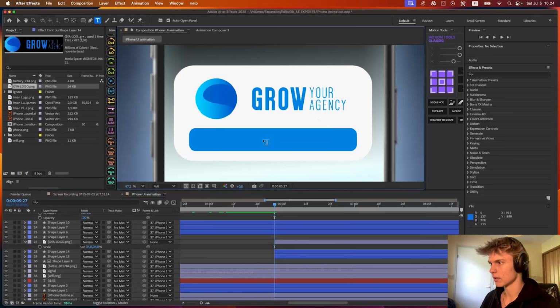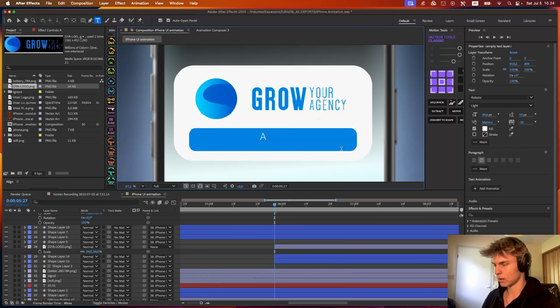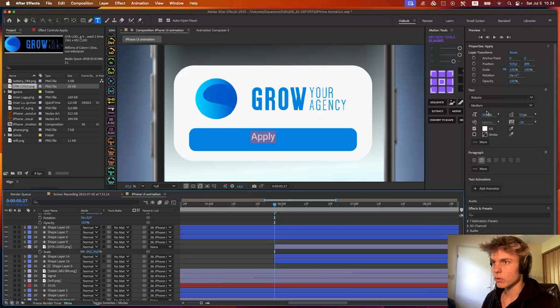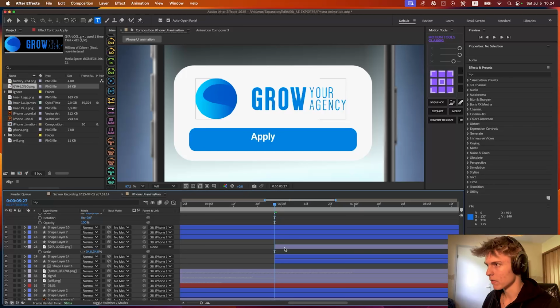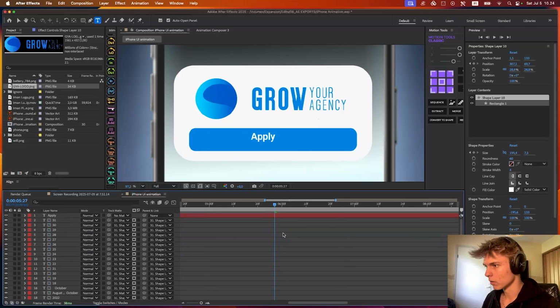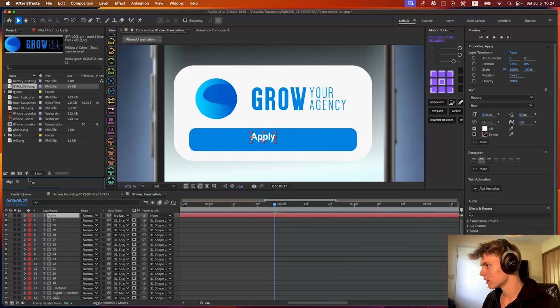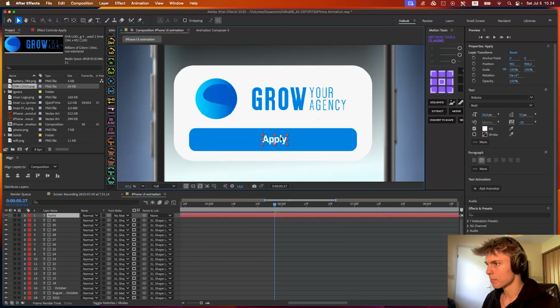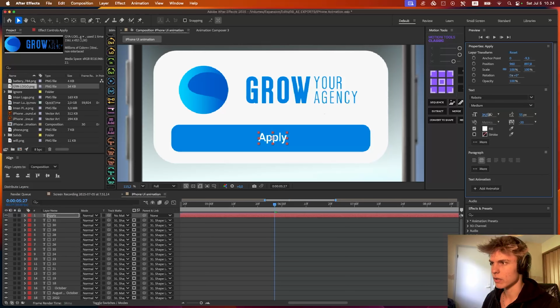Then let's take the text tool, or the type tool, and type in apply. Let's do Roboto medium, or maybe even bold. Let's try bold. Let's align this text, so align panel in the center. Let's make it actually medium and increase the size a bit.